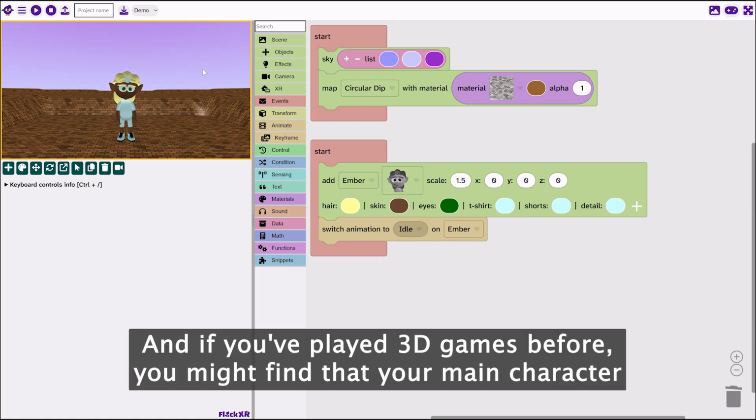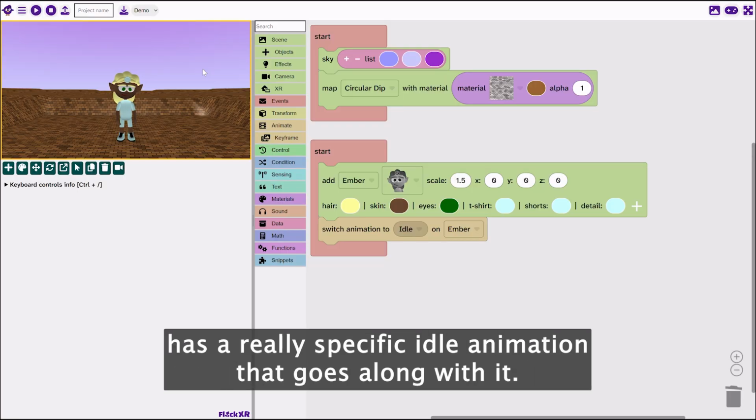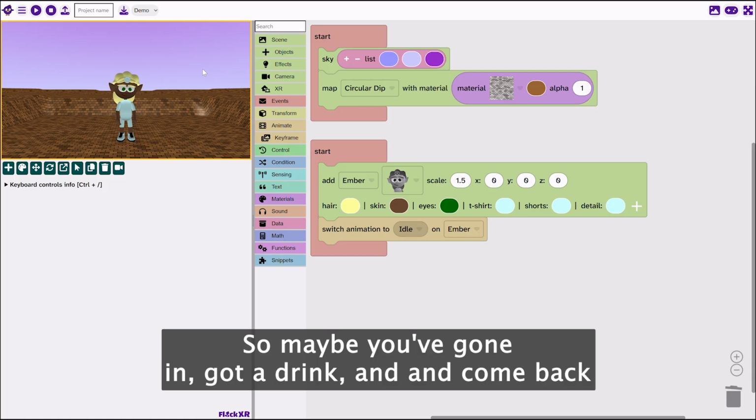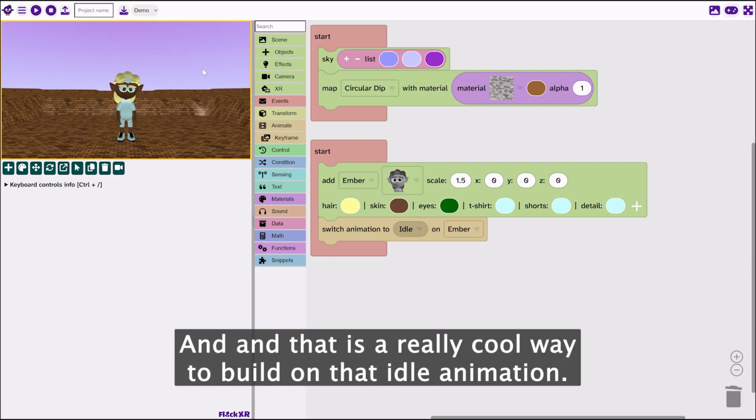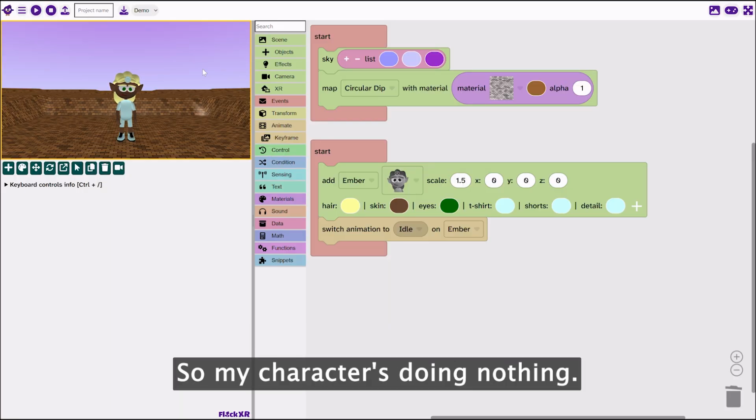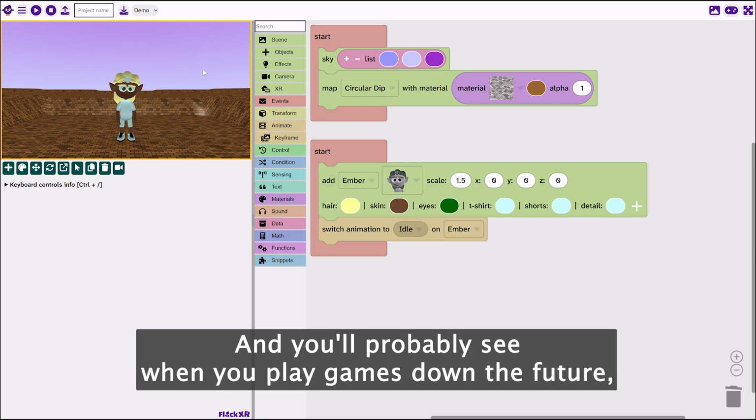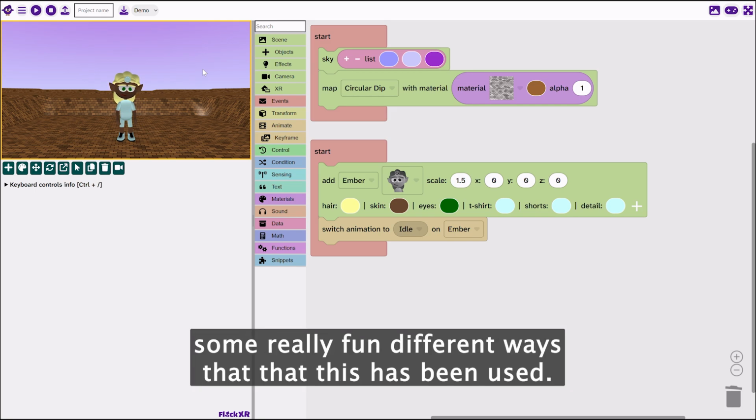And if you've played 3D games before, you might find that your main character has a really specific idle animation that goes along with it. So maybe you've gone and got a drink and come back, and your character might be tapping their feet or looking bored or they've fallen asleep. And that is a really cool way to build on that idle animation. So my character's doing nothing, and you'll probably see when you play games now in the future some really fun different ways that this has been used.